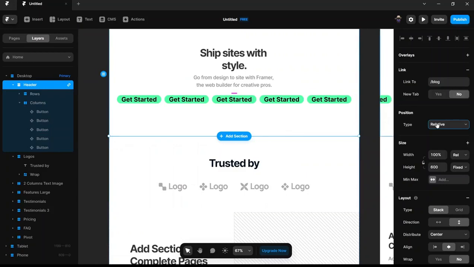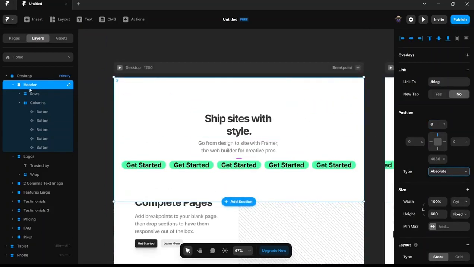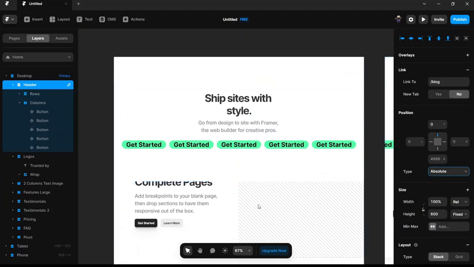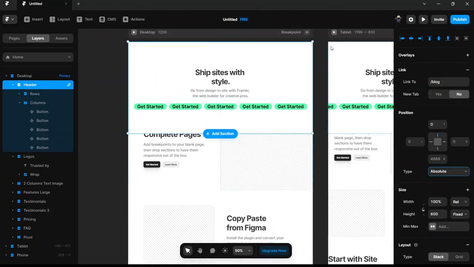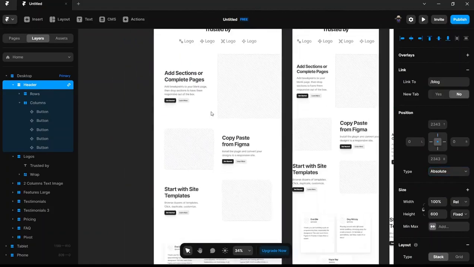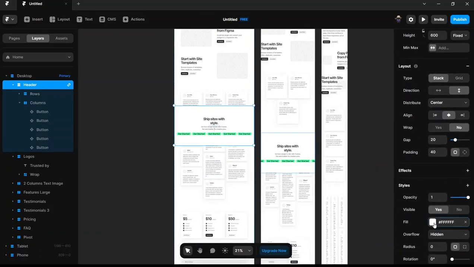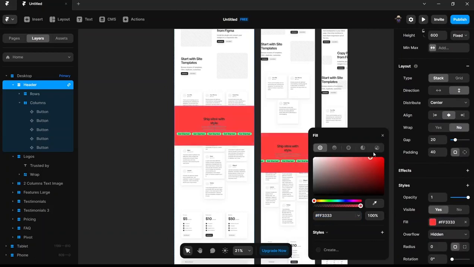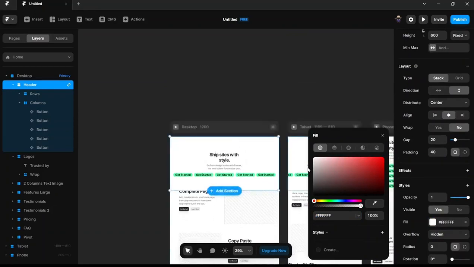Now the next option we have is absolute. When you set a particular item, this particular header stack, to absolute, it disobeys the rules of the page. Basically, it stands out. You notice that we can now move this particular text. I'm going to change the background so that it can be more visible. Let me just give it a bright color. I'm going to reverse this back to the top and just give this a red.